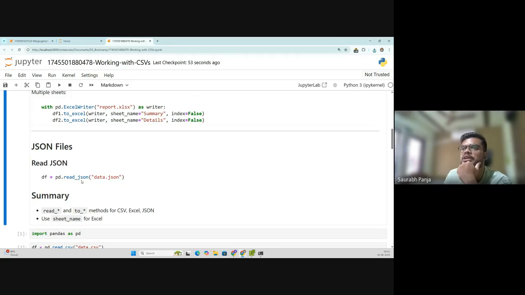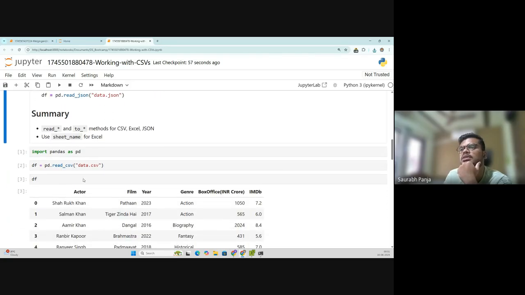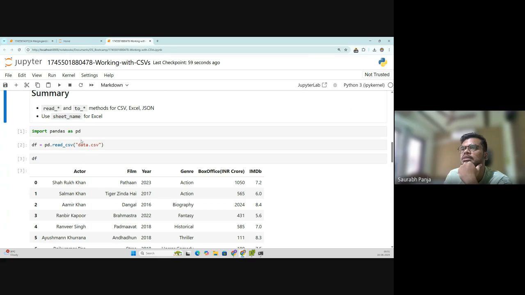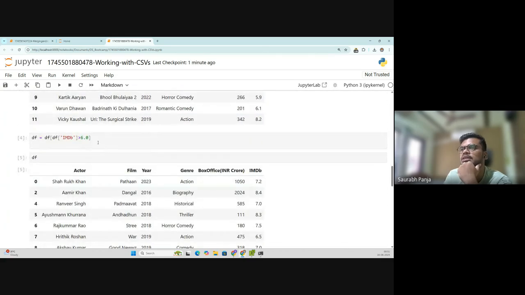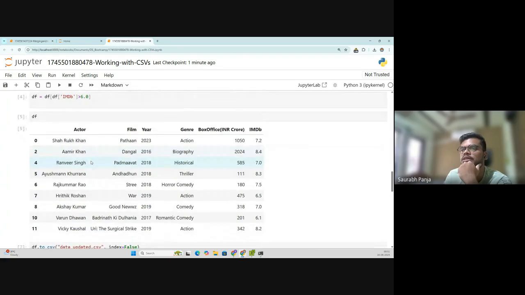Okay, again, if you want to read a JSON, there's a read JSON function available. And similarly, so I'll scroll through it. This is a Pandas. This is how we read from database. This is exactly what we have done previously. We're filtering the data. This is how you filter it.